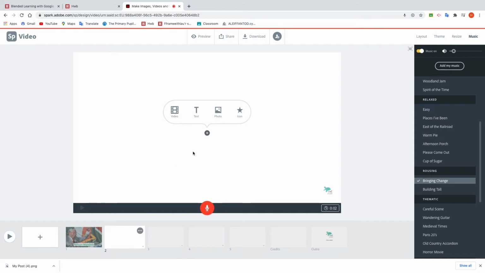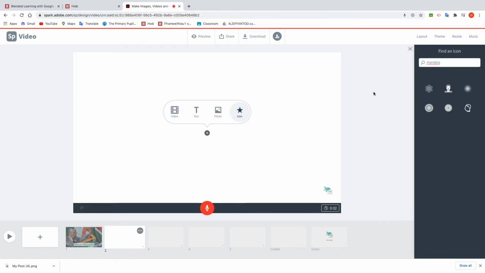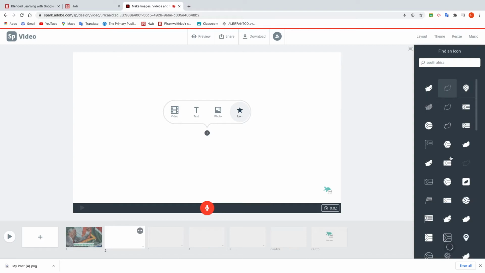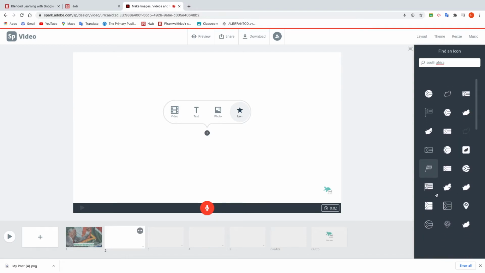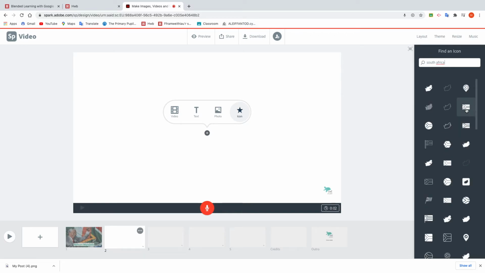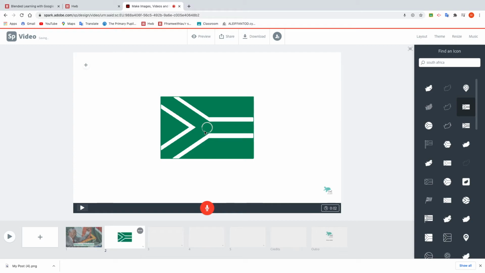So in this slide, for this example, I'm going to show you how to bring in an icon and what they actually are. So if we look at icons, what happens next is this appears at the side here, where you've got to search. So at the moment I'm searching Mandela and that's all that's come up. So maybe if I change it to South Africa, I'll get a little bit more. Yep, so I've got some options here that I could use as an icon. I'm going to use this here. And that will give me an icon in the middle there. There we are.